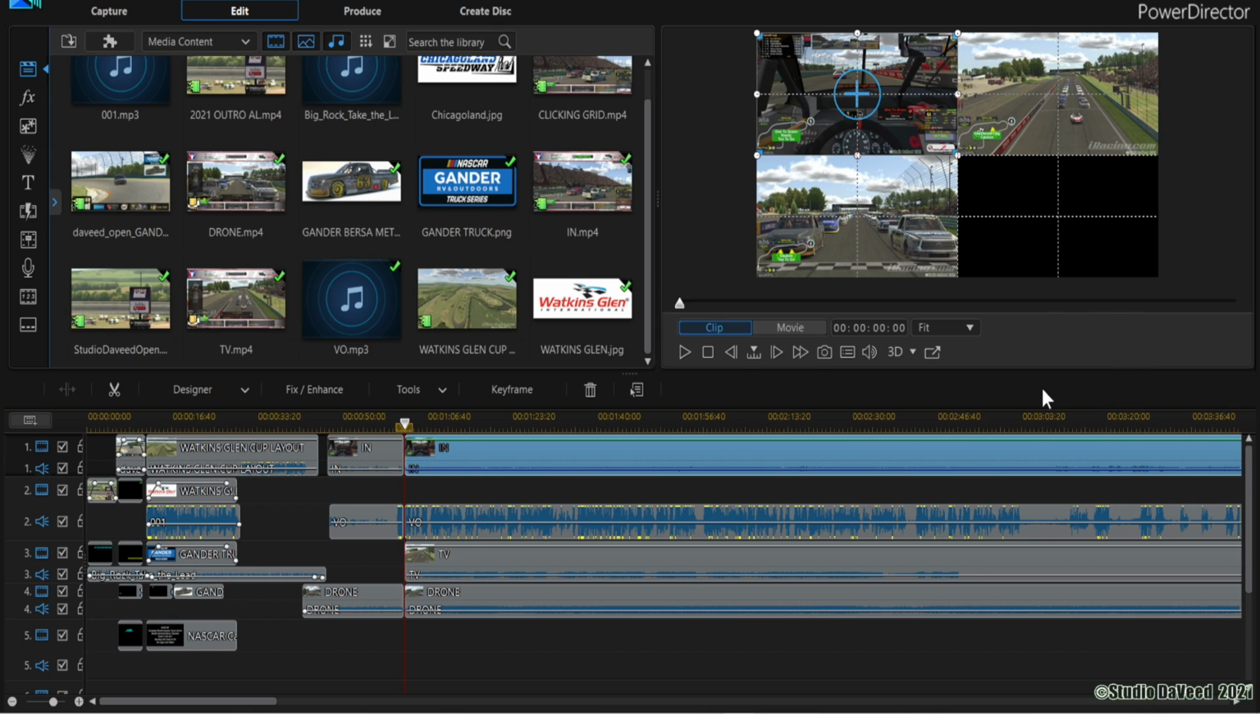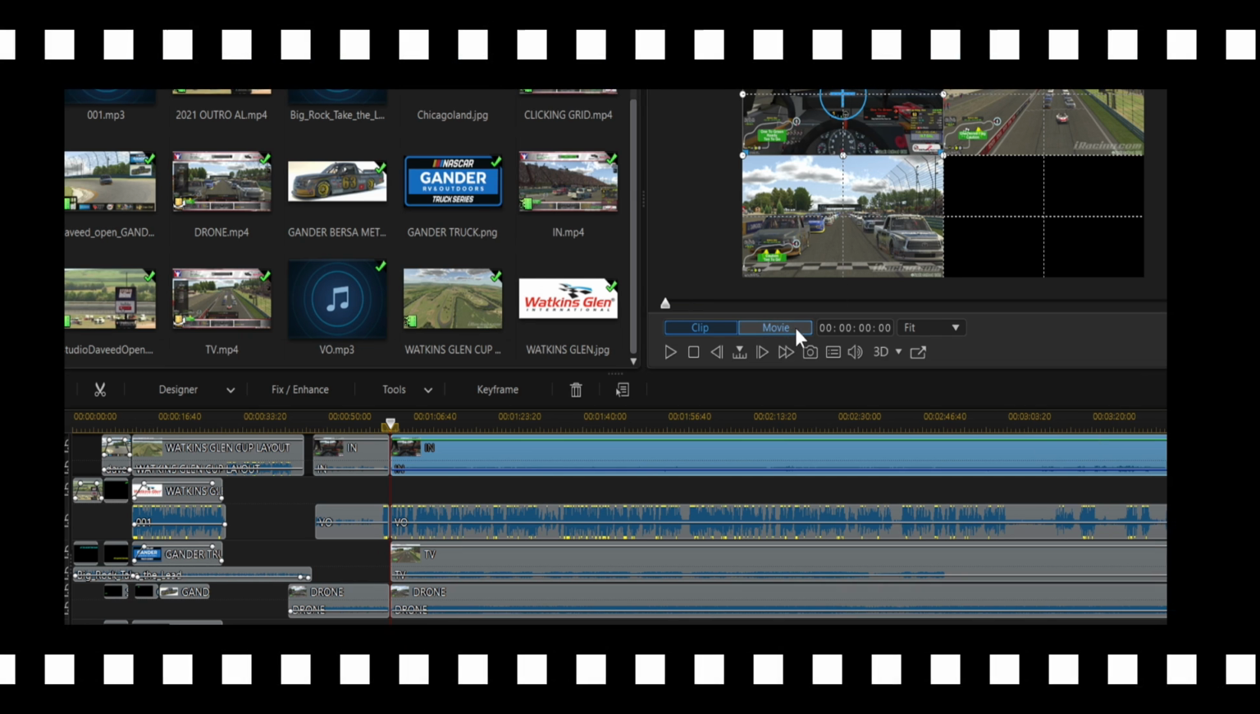Okay, now this is cool, isn't it? This is my TV director camera booth monitor system. I can now pick and choose and watch the entire race with all these different views and pick and choose which one I want to fill the screen.